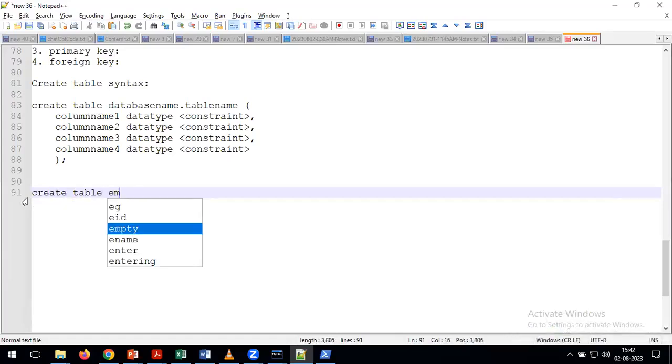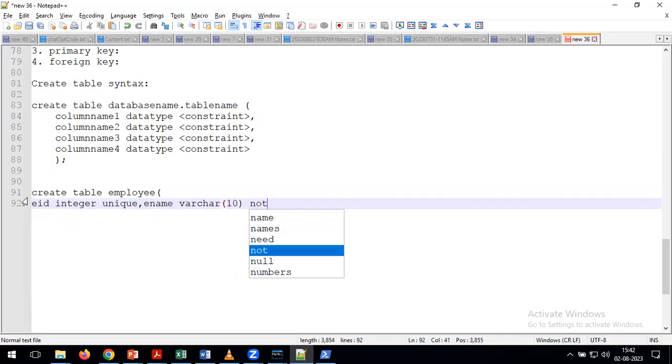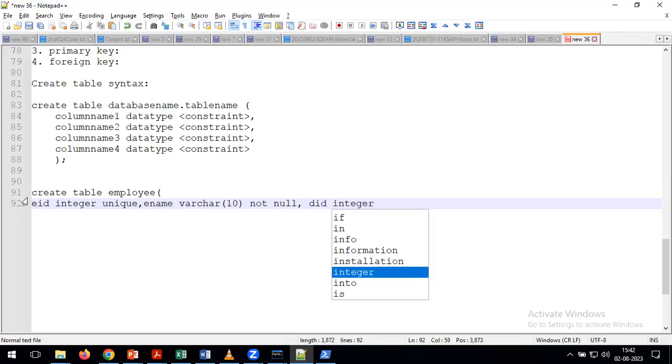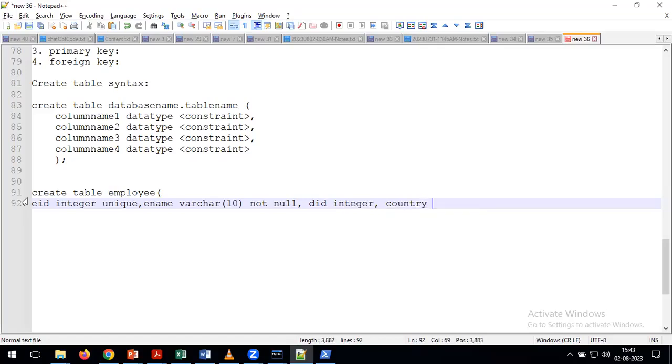Create table. I want to create a table called employee. I want to maintain some columns: the employee ID column, integer data type, and I want to give the unique constraint. The next column is the ename column, varchar 10, and I don't want to allow any null values in this column, so I'm giving it as not null. Then I'm giving, for example, a DID column, integer. Then I'm giving the country column, for example, char of 2.